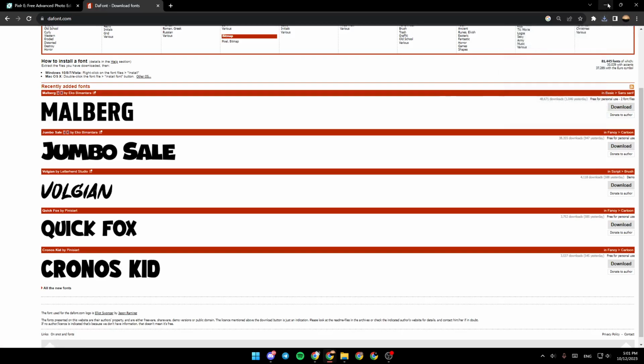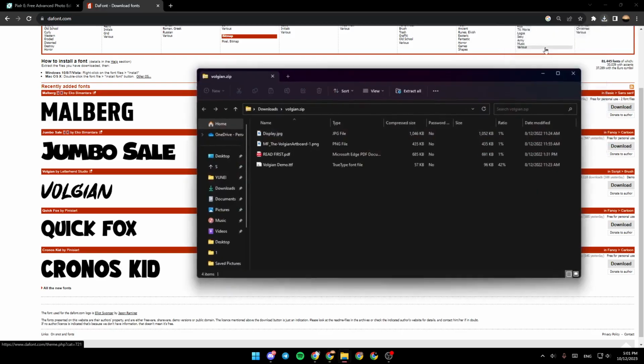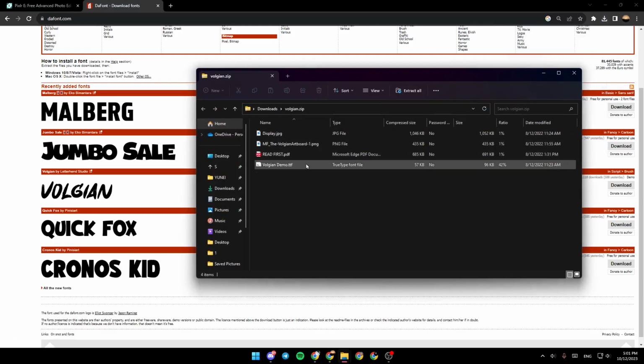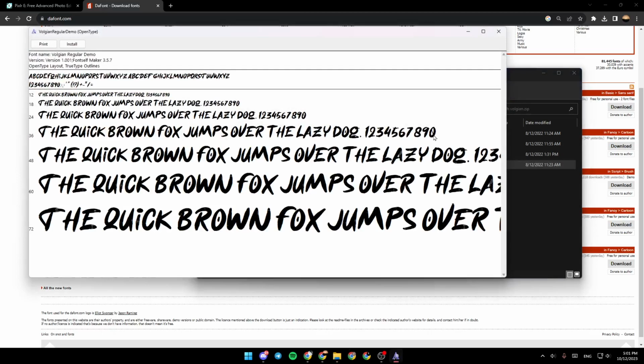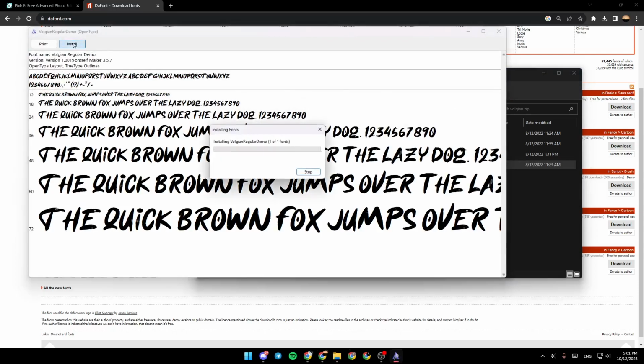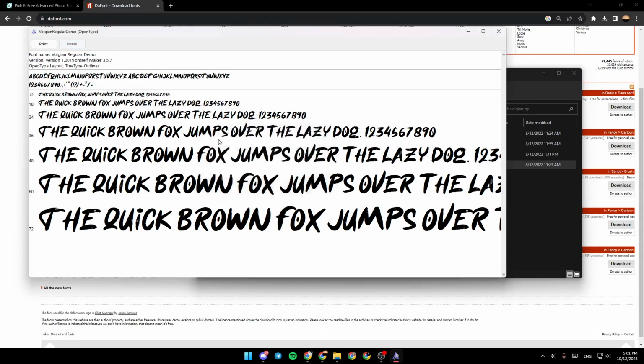Once you download the font, make sure to click on it and then click here and click on install. As you can see guys, now the font is being installed.